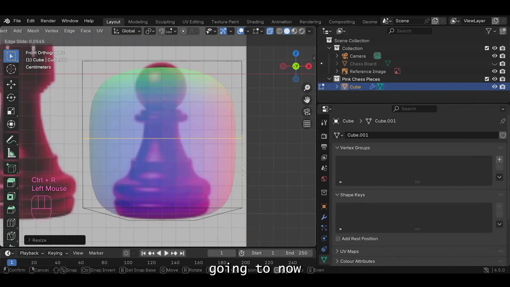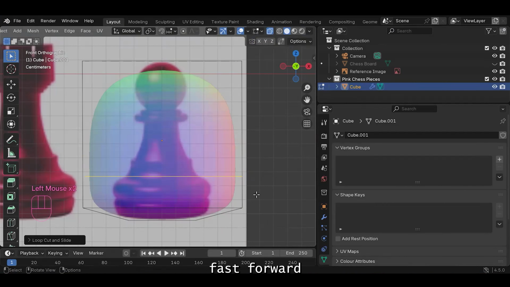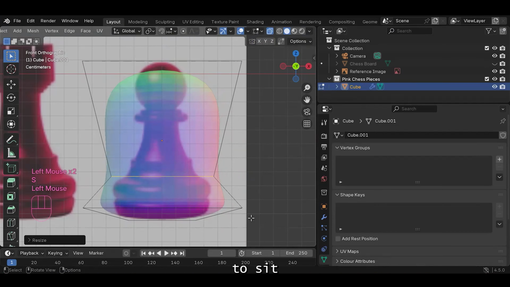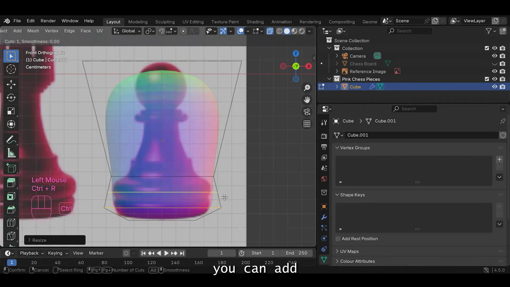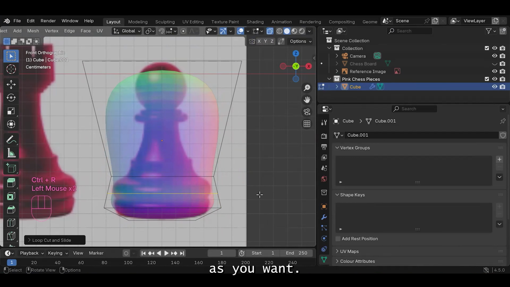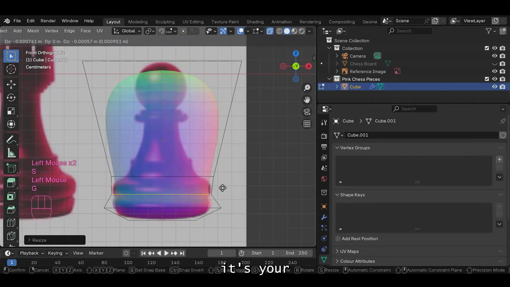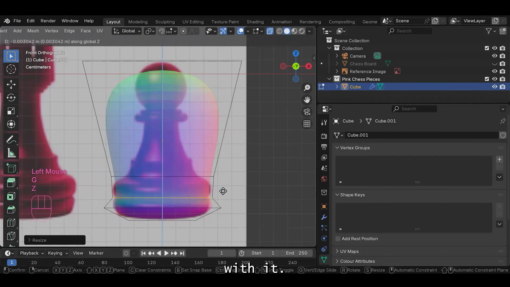Okay, I'm going to now just fast forward through this part so you guys don't have to sit and watch. It's trial and error. Basically, however you want this to look, you can add as many loop cuts as you want. After all, it's your chess piece. So have fun with it.